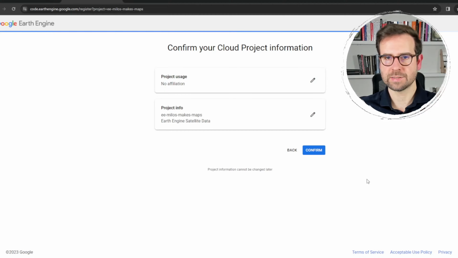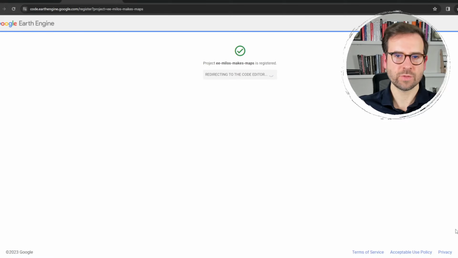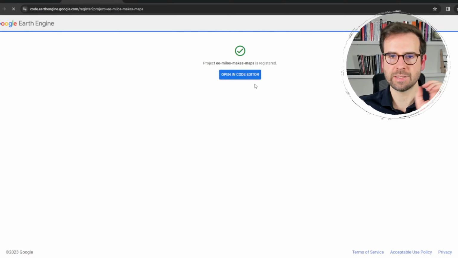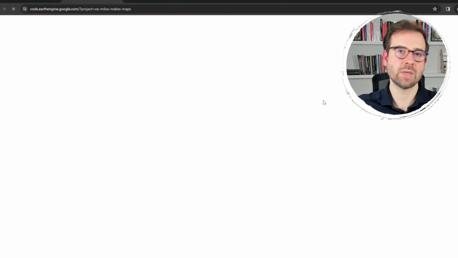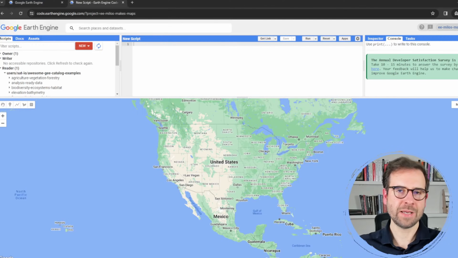Okay, so once this is done, this is the summary of your project. So my project doesn't have any affiliation. And this is the project ID and the project name. So I just click here on confirm. And then it's redirecting me to the code editor. So this project is now registered, and it's opening now the code editor where I can access my user interface for the Earth Engine. And once the page refreshes, here we are in Google Earth Engine user interface.